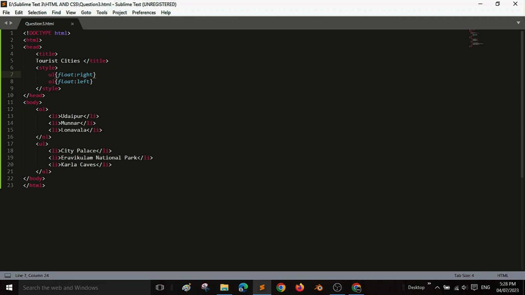So UL and OL are the data. It will divide them into proper places as I have given here, right and left. So it will place them on the right side and left side. So the unordered list will be on the right side, the ordered list will be on the left side. OL stands for ordered list and UL stands for unordered list. And basically UL supports the bulleted list and OL supports the alphabetical or basically numerical list.